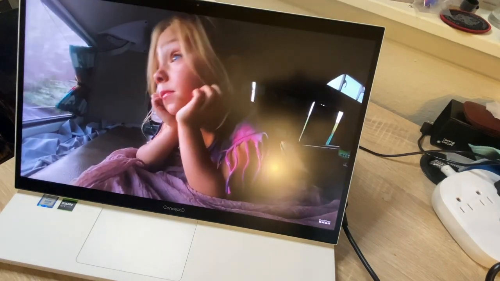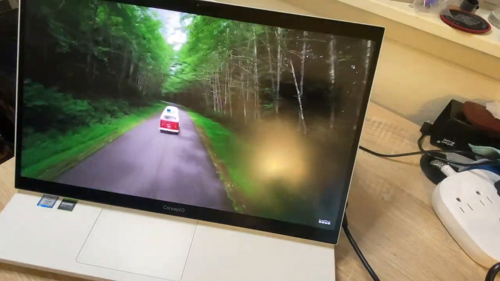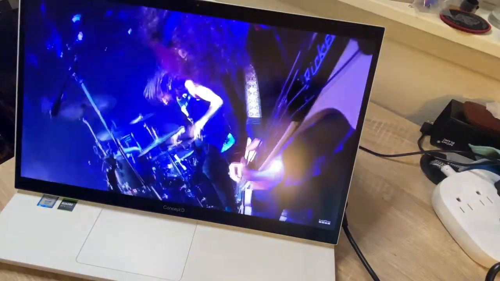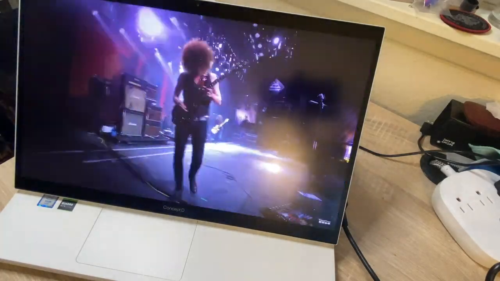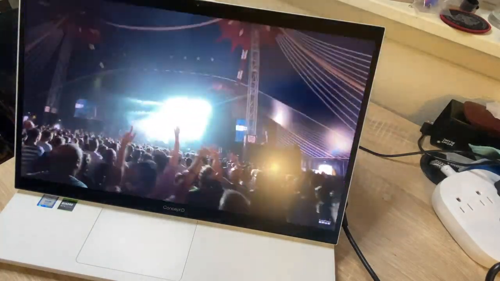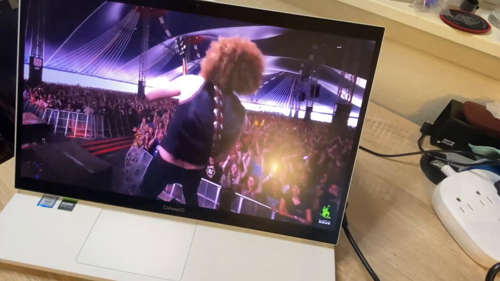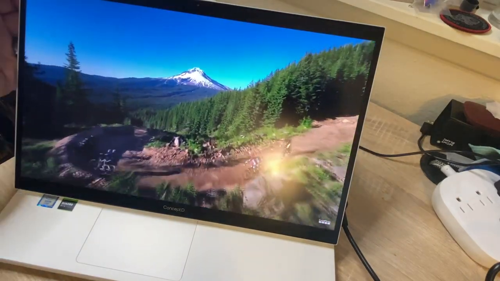I ran some tests on this. Premiere Pro was able to take a 2-minute 4K video clip, and it was able to render it in 2 minutes and 57 seconds, which is incredibly fast as we take a look.